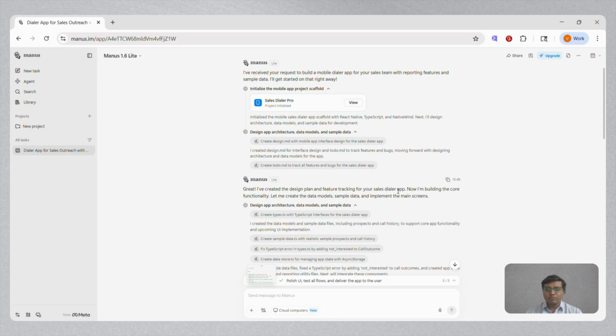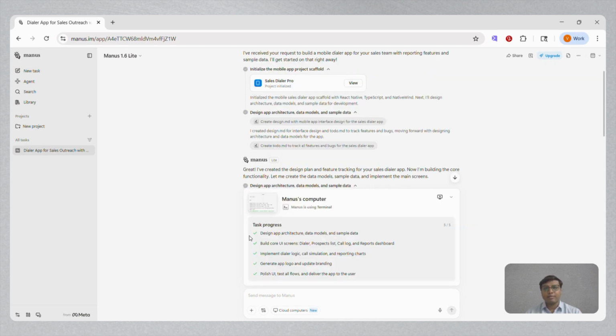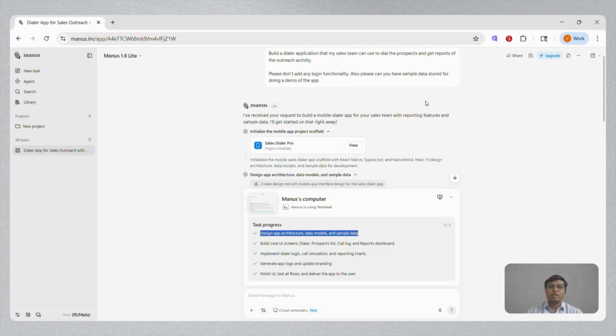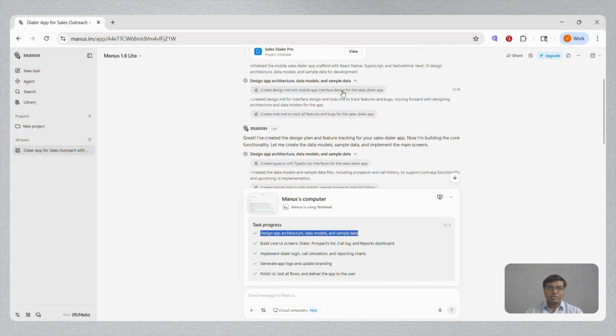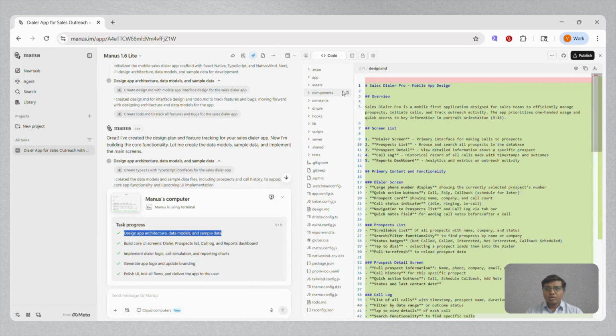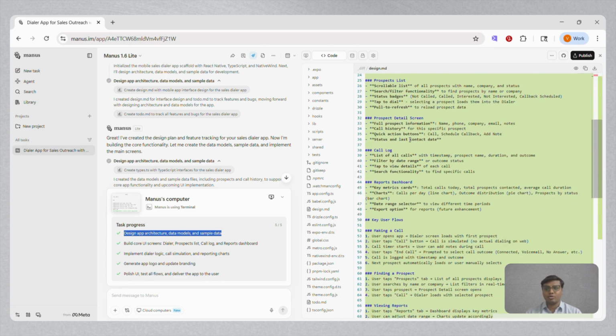So as you can see over here, the first thing that it did is it defined 5 to 6 tasks. It started with understanding the task, designing the app architecture, the different data models, and inputting a few sample data so that we could demo the application as well. So the first thing, right, over here is the code that it added, or rather the steps that it had defined. It created a complete overview of what that dialer is going to do, and how the different screens or aspects of that application are going to look.